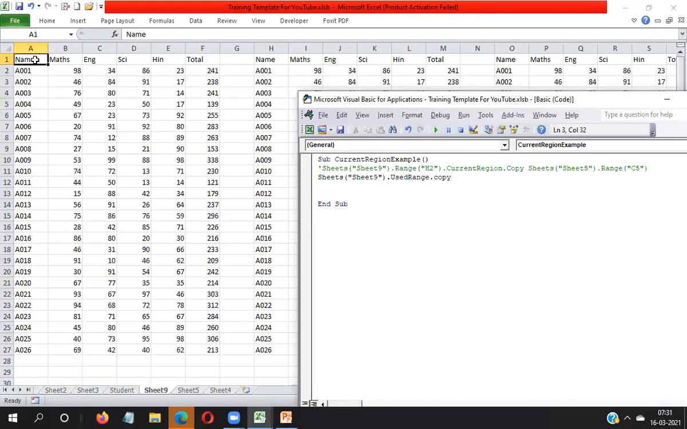You can see here I have taken reference of sheet 9 because my data is available in sheet 9. After that I have taken reference of used range, then dot copy. So it will copy all the data. Then I'm going to paste into sheet 5. So I'm taking here sheet 5 reference, dot range. In which cell do you want to paste? I want to paste in C5. So I have taken reference of C5.